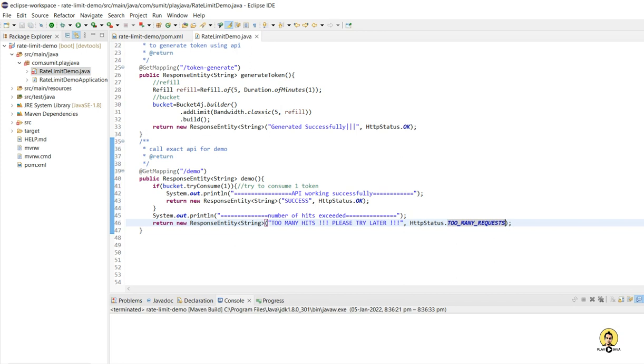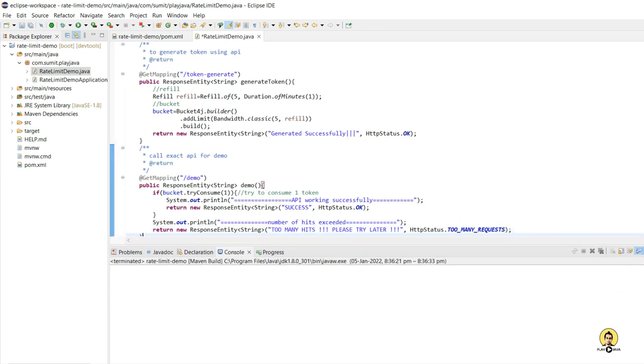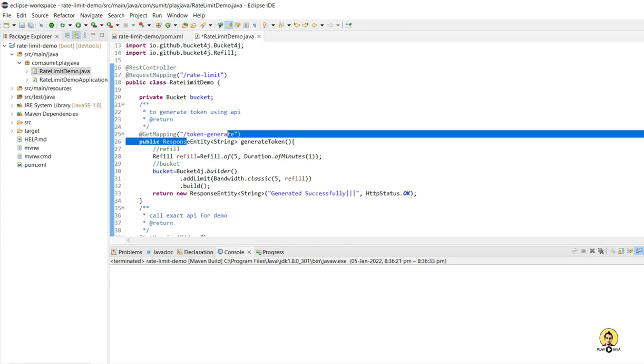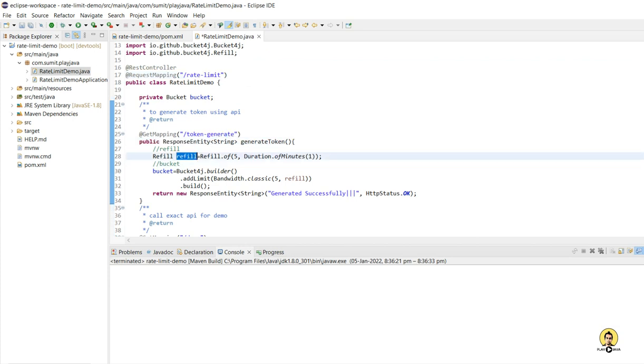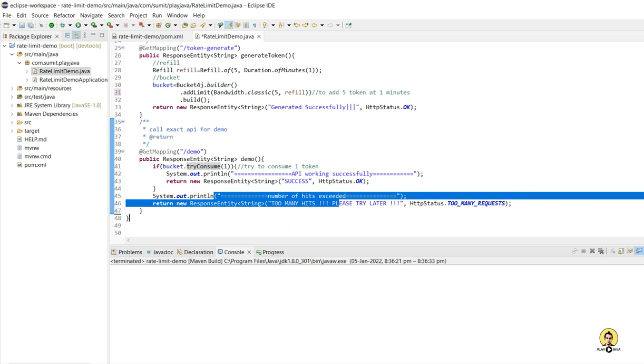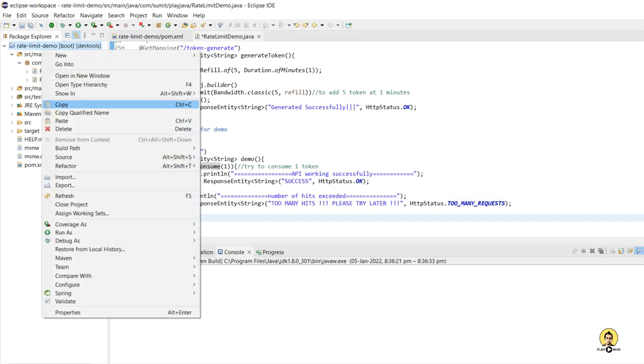So in this way, in the first part we have created an API to generate the token, and in the second part an API to consume the token, and on the basis of token consumption it will limit the rate of API hits through refill and through bucket, and this addLimit will limit the bandwidth of the bucket. So here I provided 5 tokens, and 5 tokens will be provided at every minute. So let's use this tryConsume, and if it succeeds, API working successfully will be coming, and if it has been exhausted, number of hits exceeded will be coming.